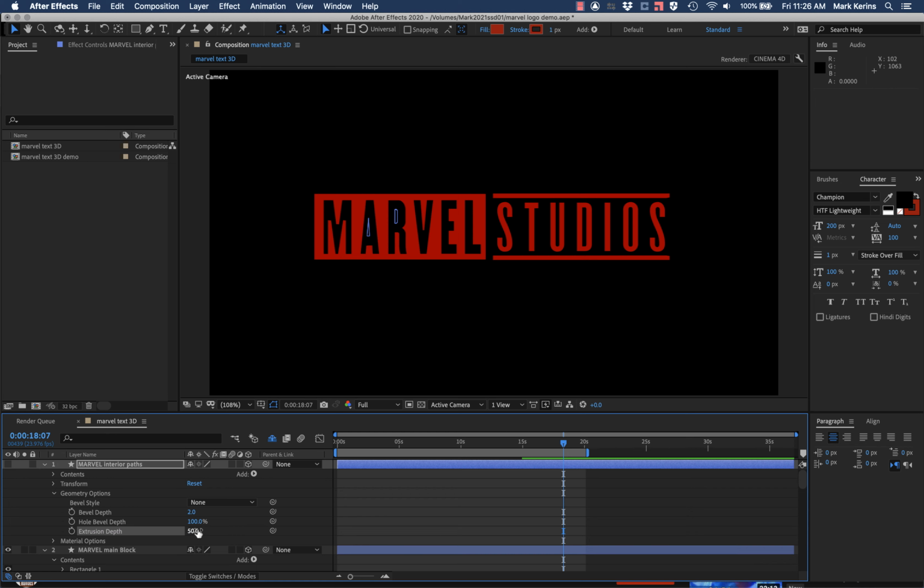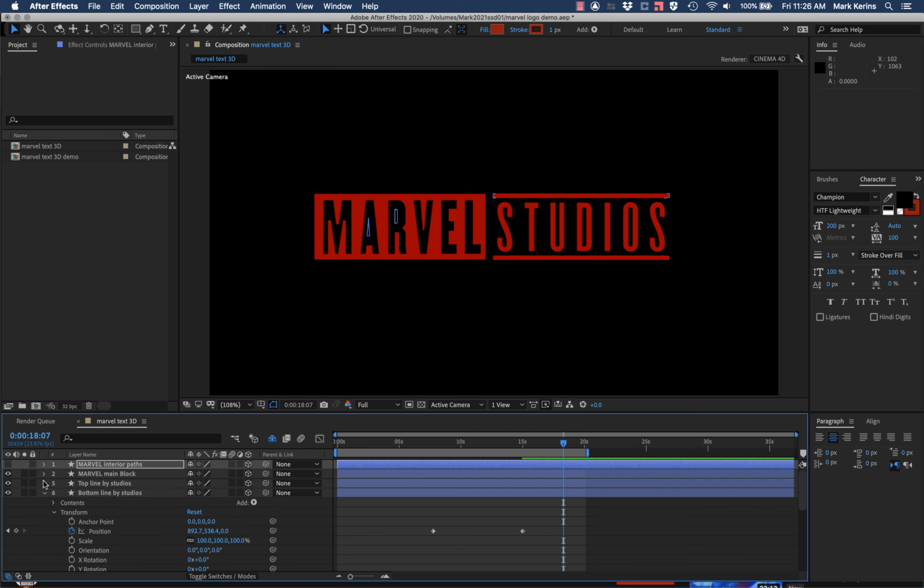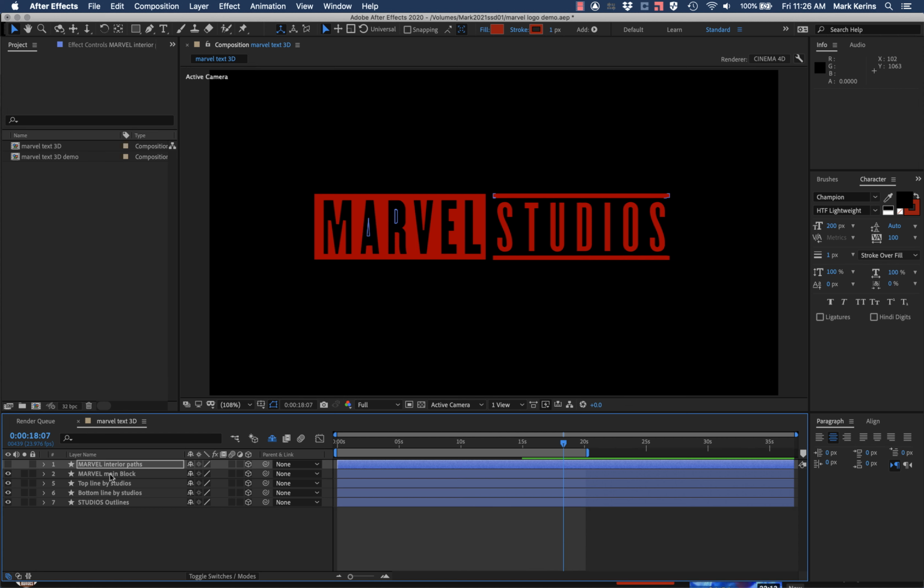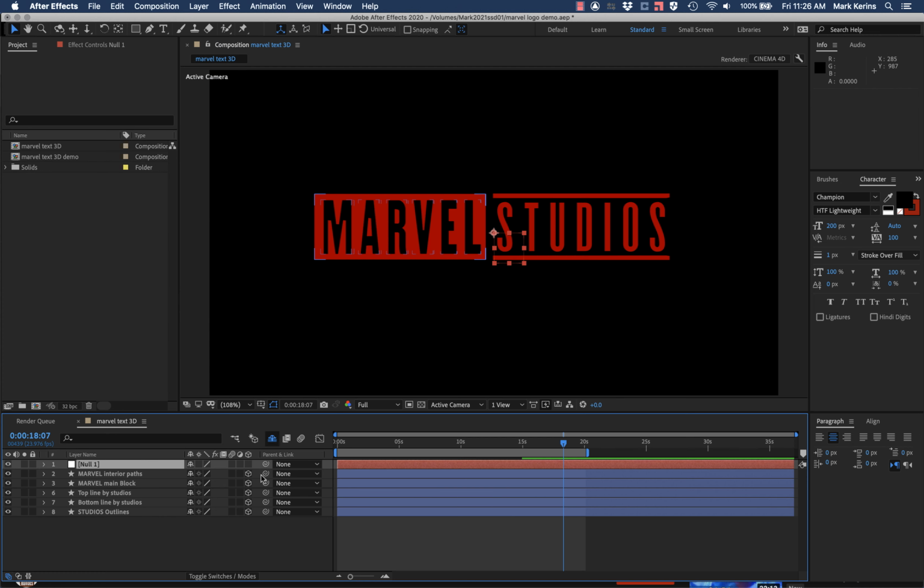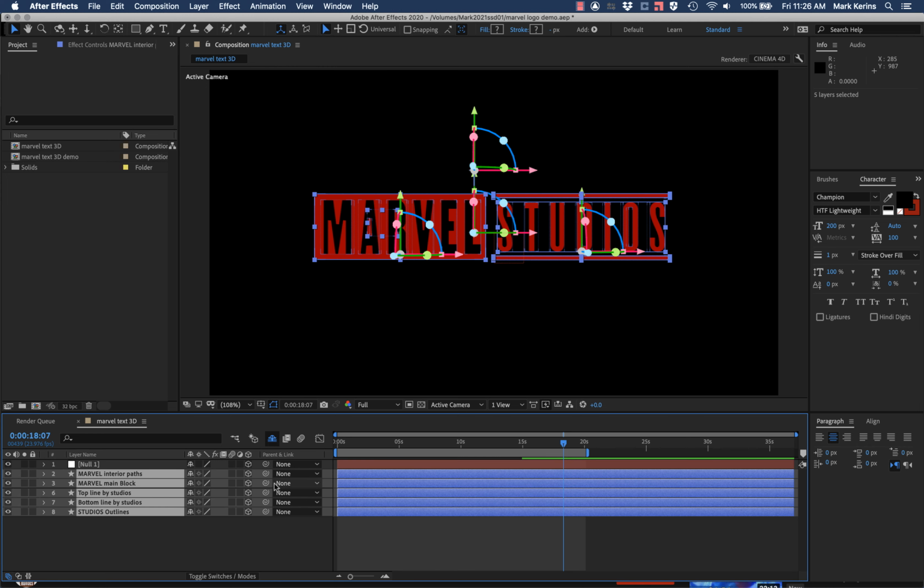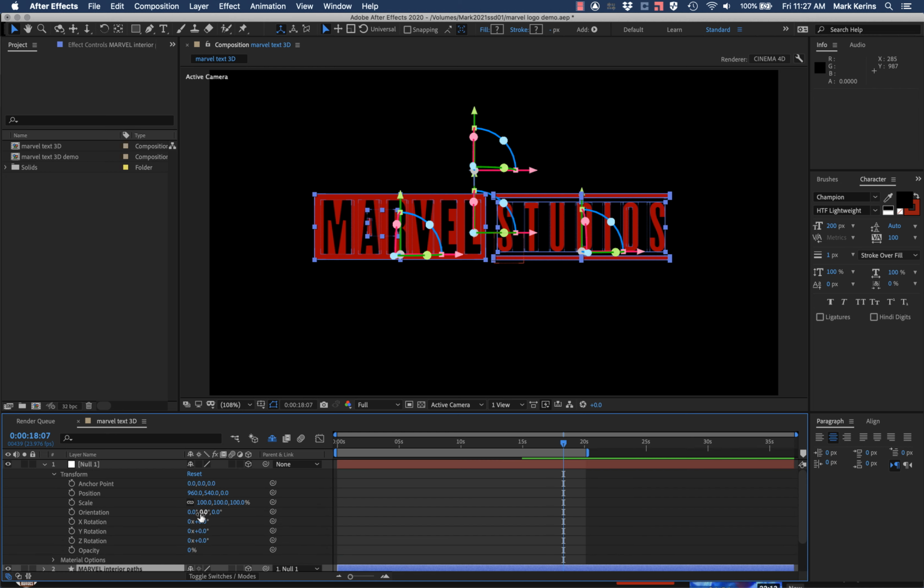Okay, so now we've got these all extruded. From this point on, I actually want to move all these things together. So I'm going to take all of these, oops, let's turn on those interior paths too. And I'm going to parent them to a null layer so that as I'm moving things, they are all moving with each other. So let's make a new null object. Let's make that 3D. And then let's set all of these other ones to be parented to the null object.